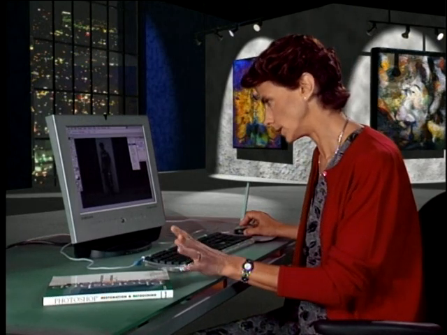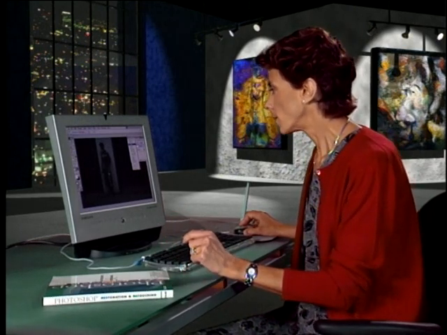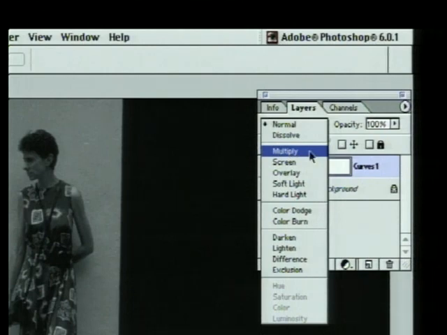Now, you don't need to memorize the math between all of these because it's really boring. Just as a nutshell, multiply always darkens the image. Well, this image is already too dark, so I'm not going to use multiply. Screen is the opposite of multiply, and it will lighten all your images. So let's see what screen does.